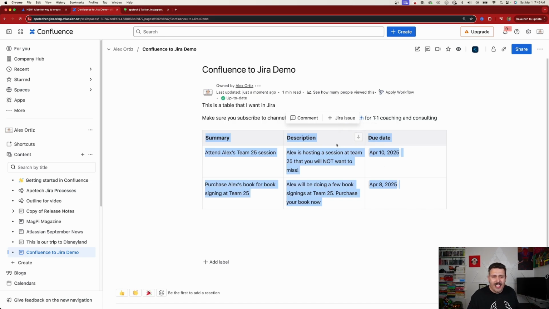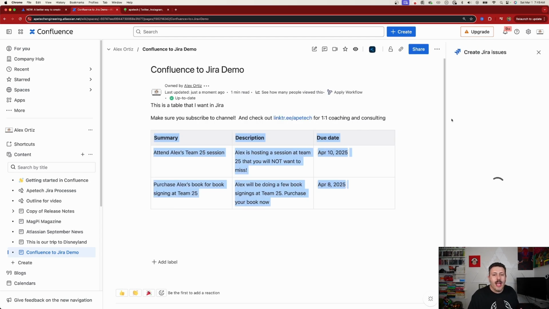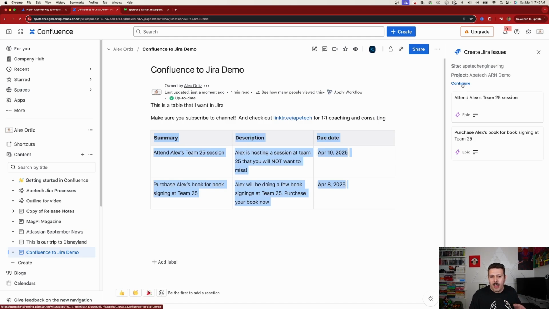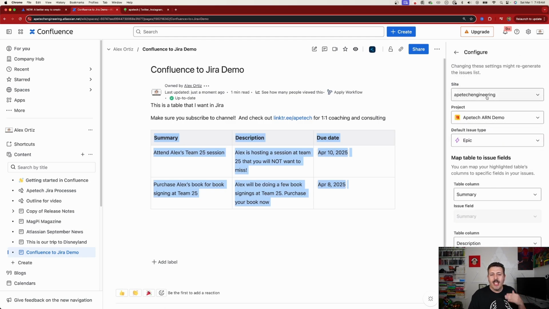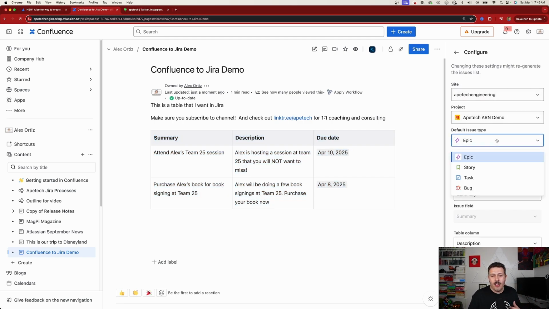But once you highlight your text, you're going to see this plus Jira issue. Now when you do that, that's going to pull up this little side menu. And I want to talk about a couple of things here. Number one, you're going to be able to configure this. So first you can click configure. If you have multiple sites, you can send it to the right site. If you have multiple projects, you can pick your right project. And you can also pick the default issue type. For example, maybe you want everything to be a story or a task. Whatever you want, you can do it here.